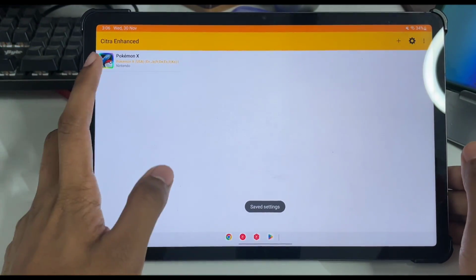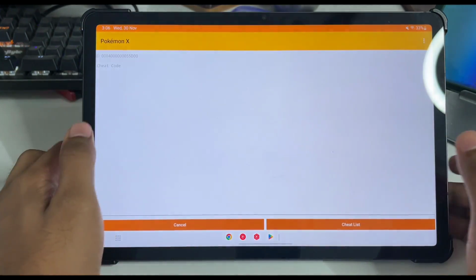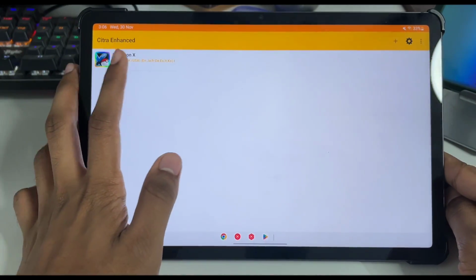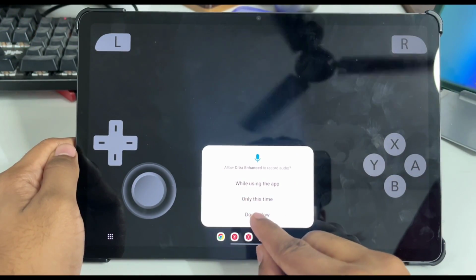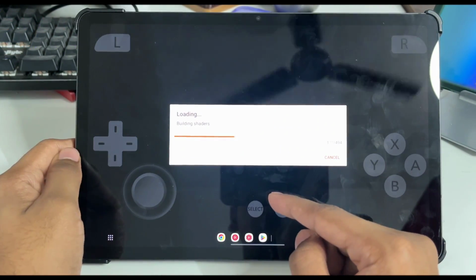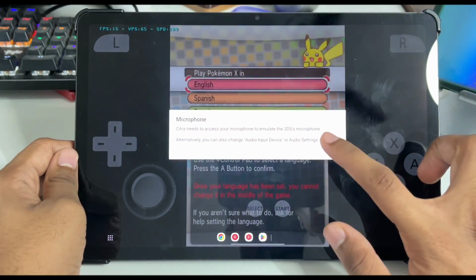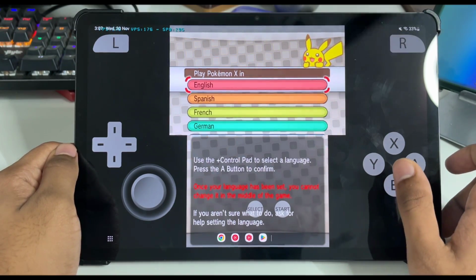Alright, now let's see if Citra Enhanced Edition lets us add cheats. Yep, it is possible guys. You can add cheat codes in Citra Enhanced Edition. It's pretty feature packed. It has all the features which you'll ever need. Record audio, don't allow. Okay, building shaders, nice. Let's wait, microphone access, okay, no problem. 100 plus FPS. Let me just go ahead and click back.